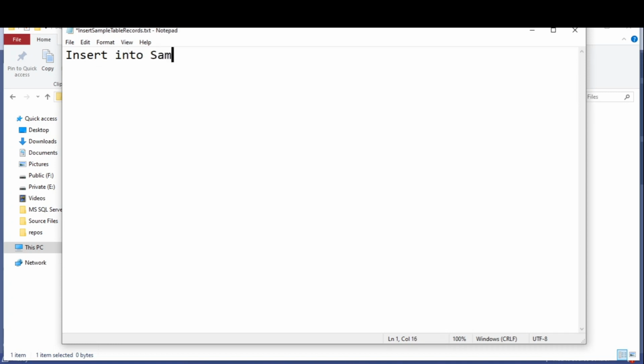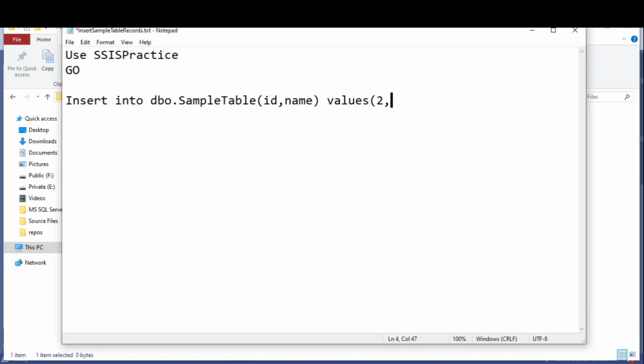the sample table we just created, and before that I have to use our database name, right? So use SSIS practice, which is our database name. Go. Then insert into dbo.sample table of id, name values of 2, John. Name John.